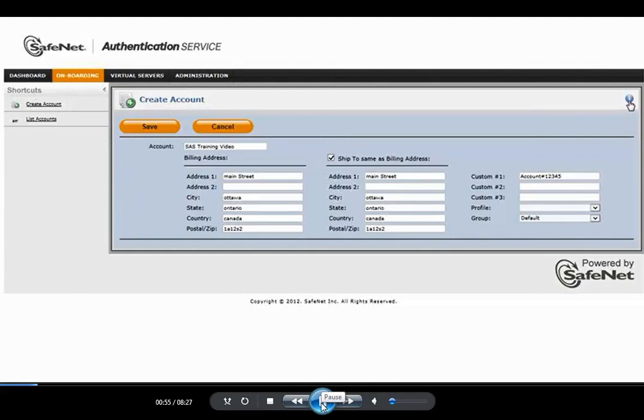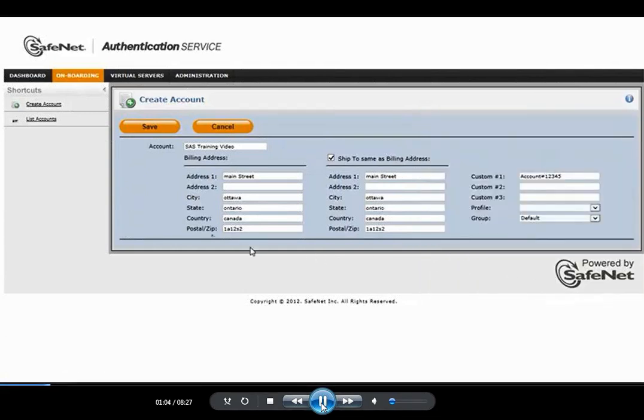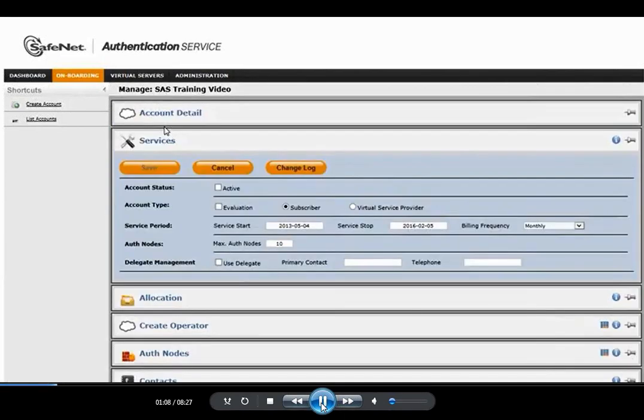There's some information in each of the modules that you can see that tells you what we're doing inside this particular module. So we click on Save. That will then save this account. We can move on to the next step, which is the account services. So we can activate the account.